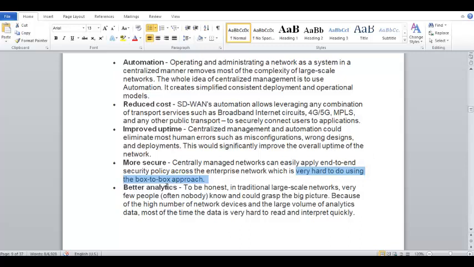When you add a new site, in very little time, with few people, or even no people, nobody, which is zero touch deployment. Just someone adds the edge device, that's all. Someone needs to be there in the remote office to power on the edge device and connect to the service provider. That's all. All the rest will be taken care of by the centralized manager. So, better analytics is another advantage for the customer.